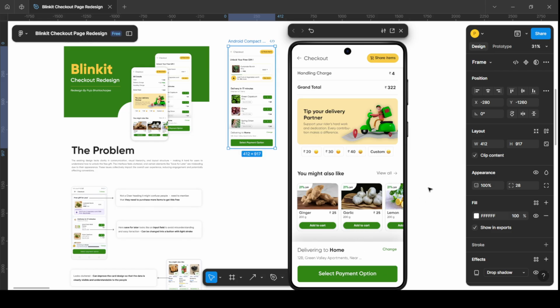So these are the small changes I have made, but they have the potential to make a big user experience difference. So yeah, that's it. Let me know what you think about this.